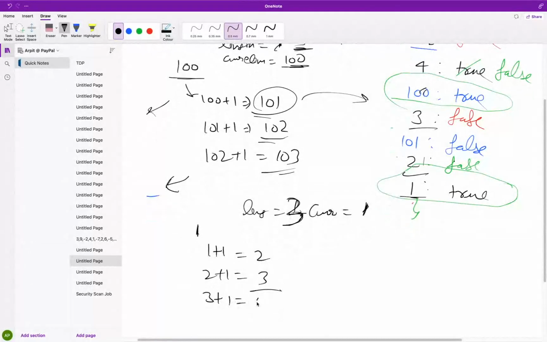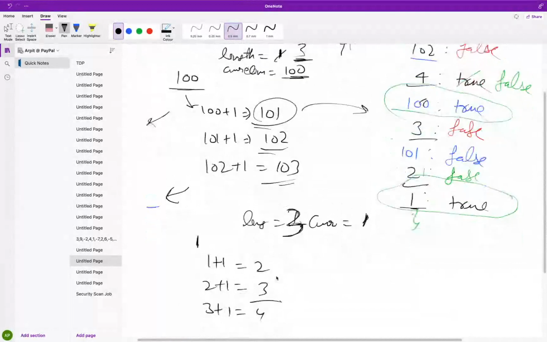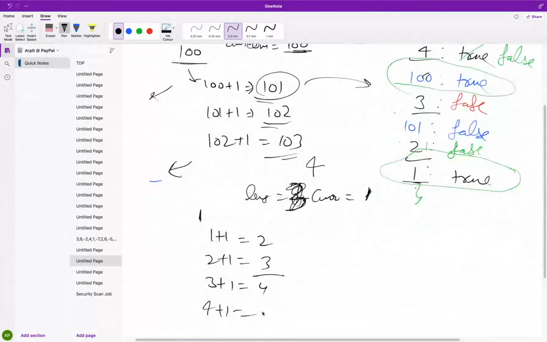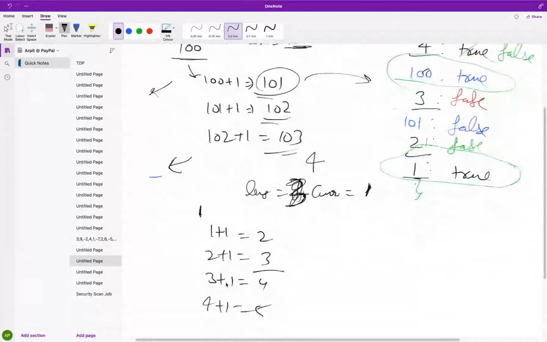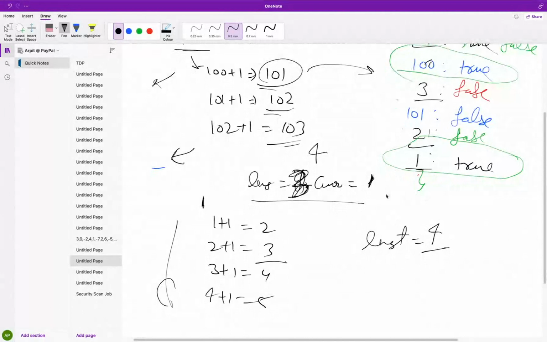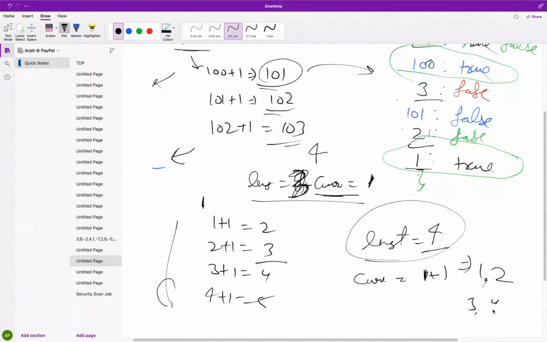3 plus 1, 4 exists? Yes, 4 exists. Increase the length, make it 4. 4 plus 1, 5 exists? No, 5 does not exist. Just come out of this loop, and at the end, return this as the answer. Length is equal to 4, if they are asking about the length. If they are asking for the elements, just take this current element, which is 1, run the loop 4 times, and every time do plus 1. So 1, 2, 3, 4. You will get the elements as well.